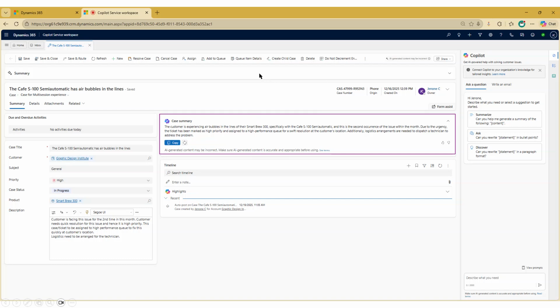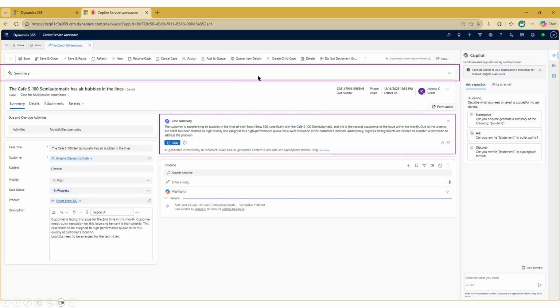And then at the top also we have this summary widget. In case the customer service agent wants to see the summary at the top, he can just expand this bar. The same case summary will be shown at the top of the case form.